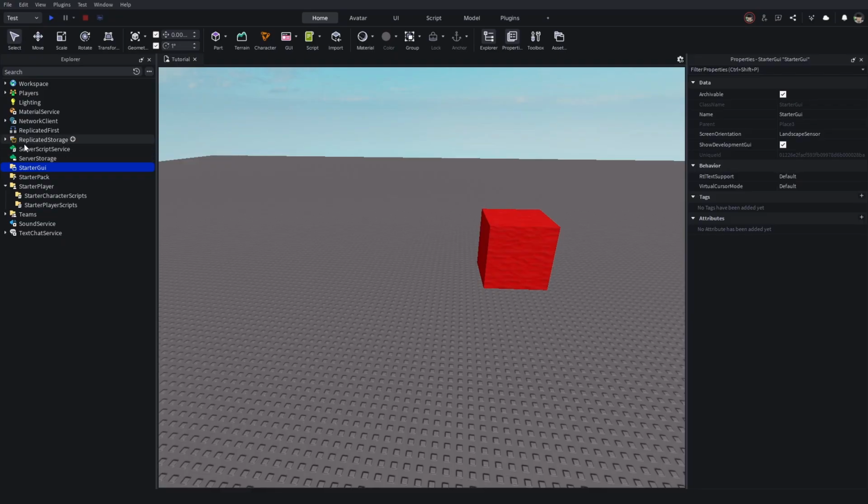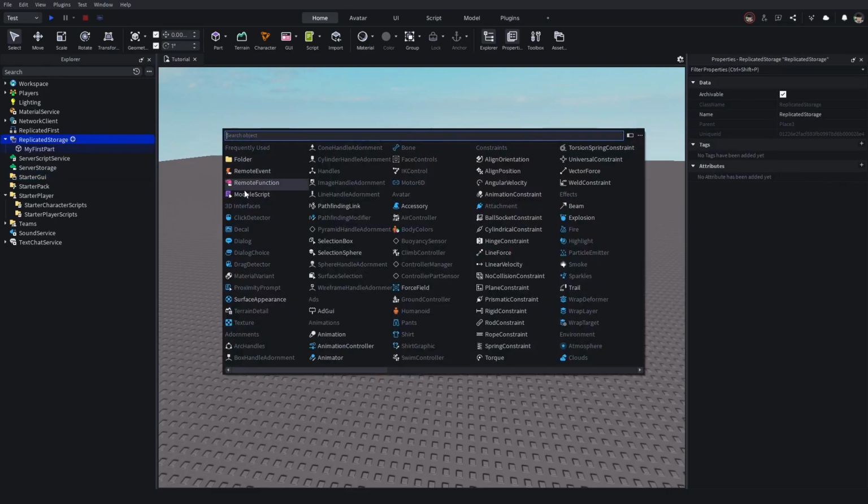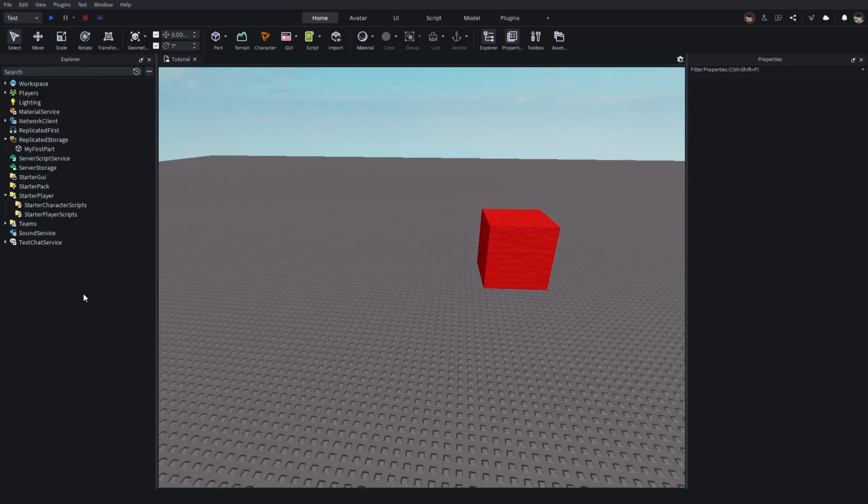And in replicated storage or server script storage, there are also module scripts, and they are used to help configure these scripts if you want it to be more modular, but that's more advanced, so we won't be doing that today. So let's get into it.